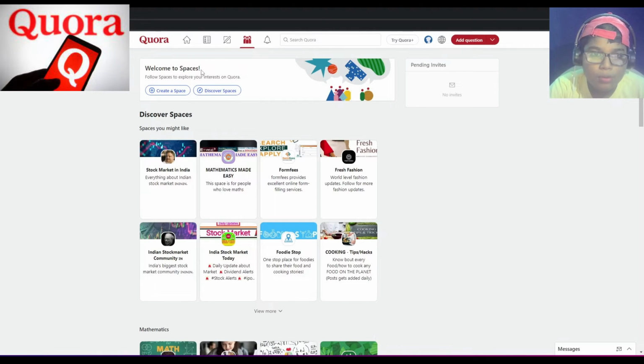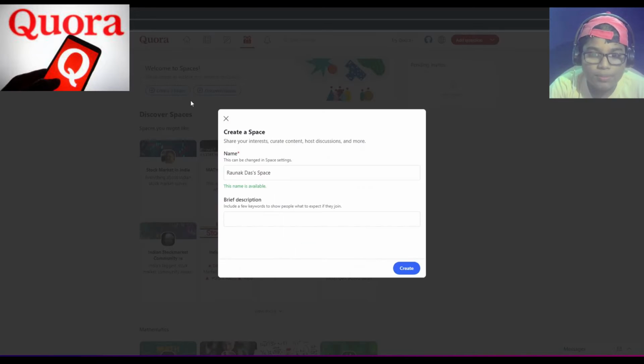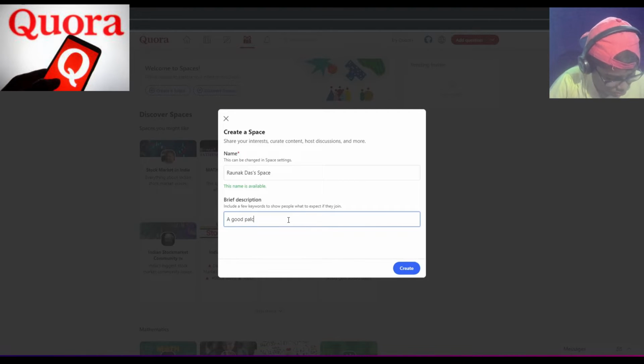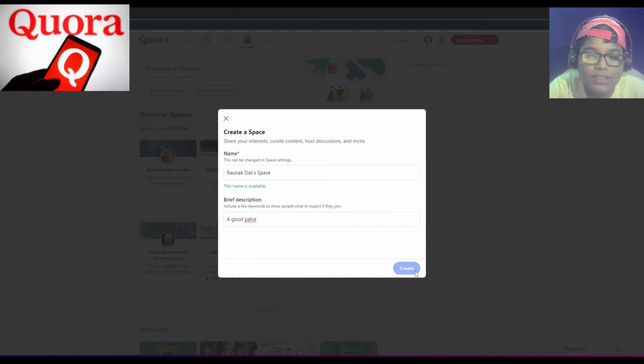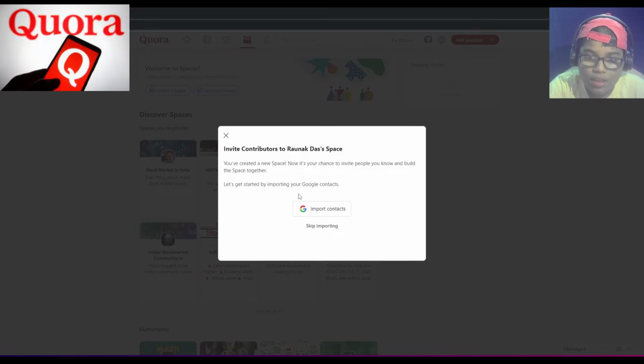Here what you have to do is create a space at first. Now, creating a space, I am giving a description. Then I am pressing create. Here it says invite contributors to my space, so that if your Google account has any contacts which are linked to another Google account and a link to Quora, you can import them. I'll now press keep importing for now.